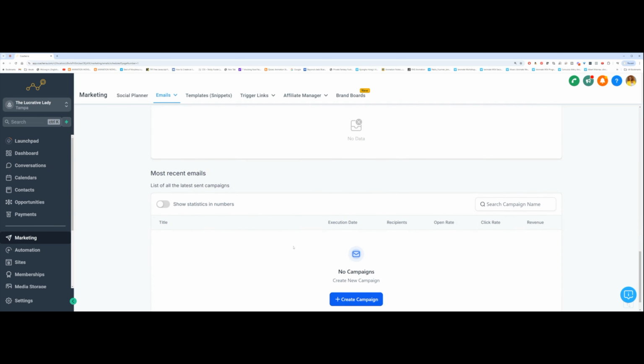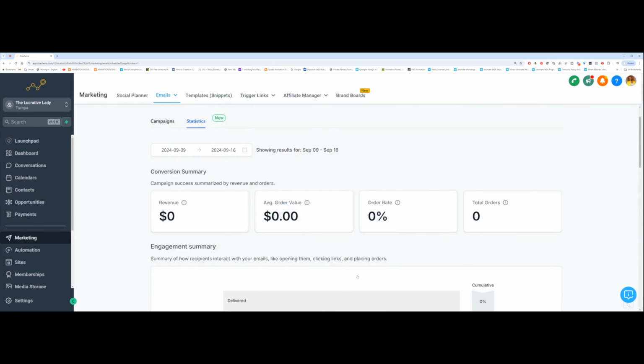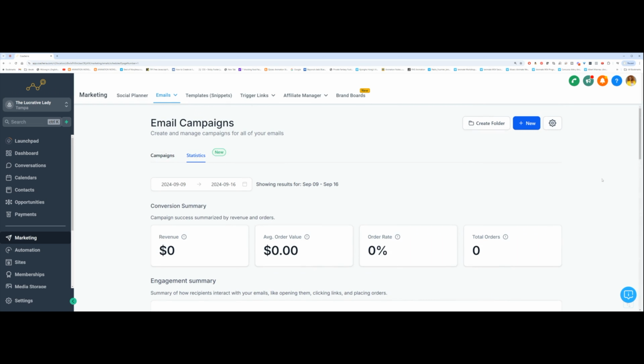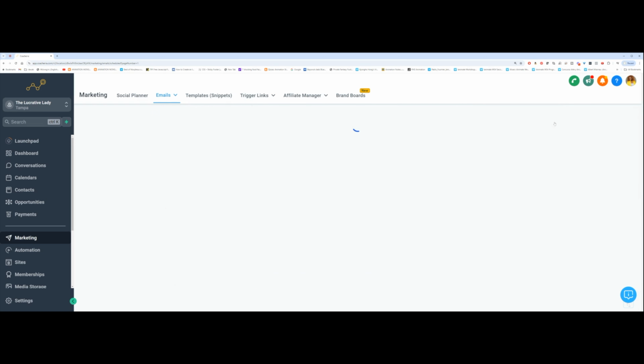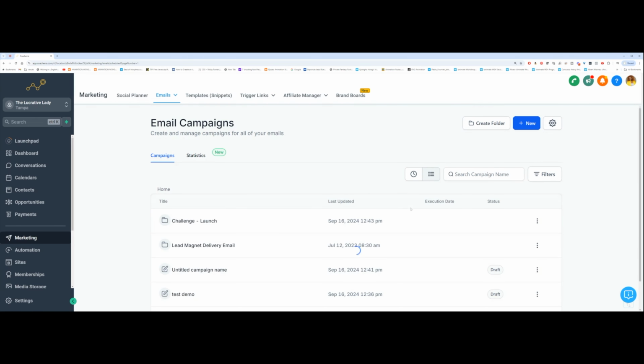And of course, your more recent emails are here. From down here, you can go straight to creating a campaign. Let me have a look to see if there's anything else I want to show you over here before we move forward. Oh, that's just some more settings, which we can play around with later. You don't need to know that to be able to send an email.